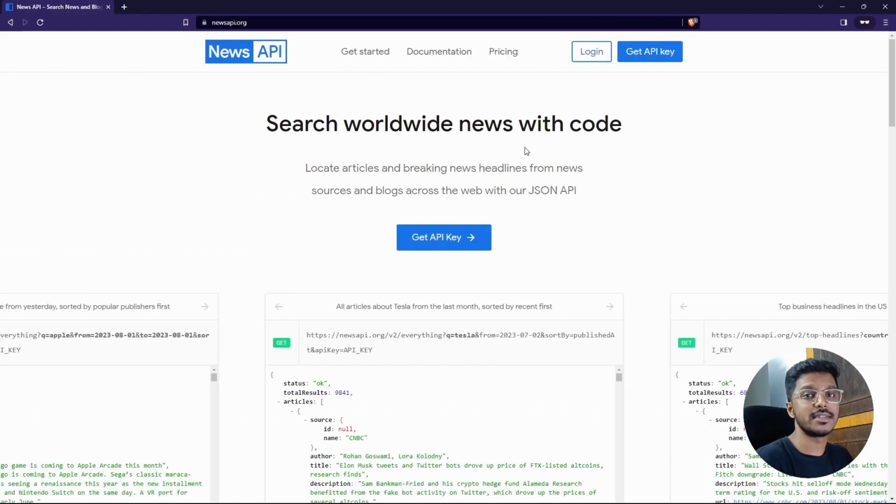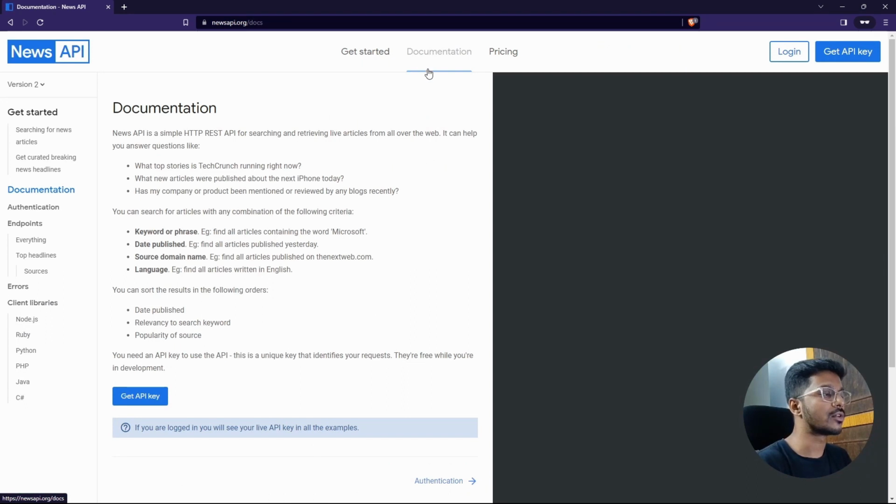Now let us see the API that we are going to use for our project. For our project, we are going to use the News API, and to get the API key, we simply have to log in. Once you have logged in, it will provide you with the API key. Just save it and keep it with you. After that, let us go to the documentation to see the API endpoints that we are going to use for our project. In our case, we are going to use 2 endpoints.